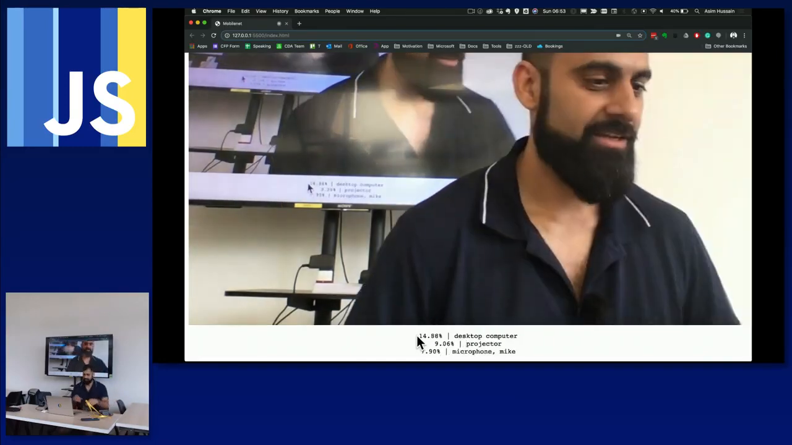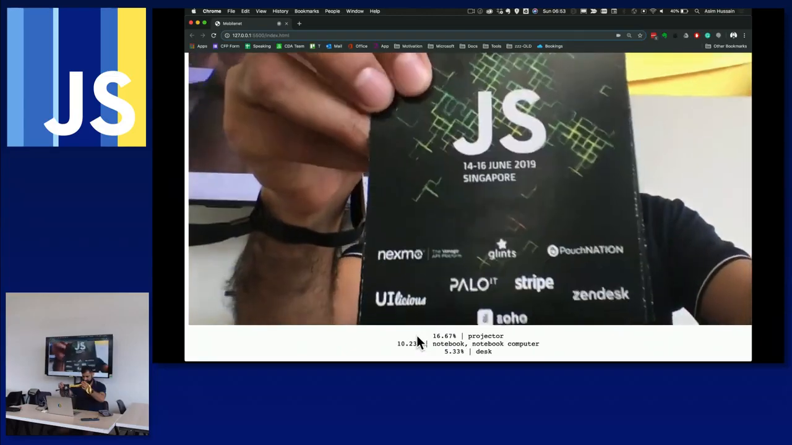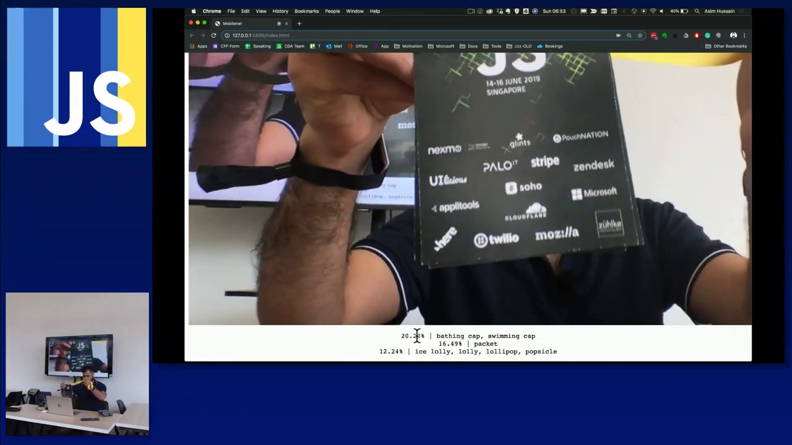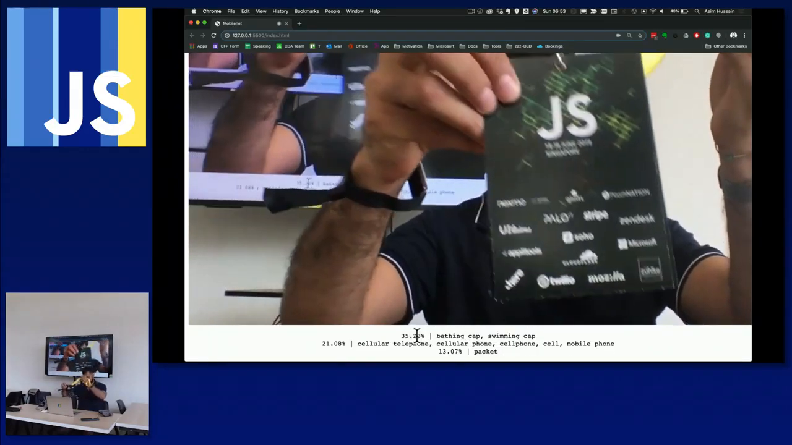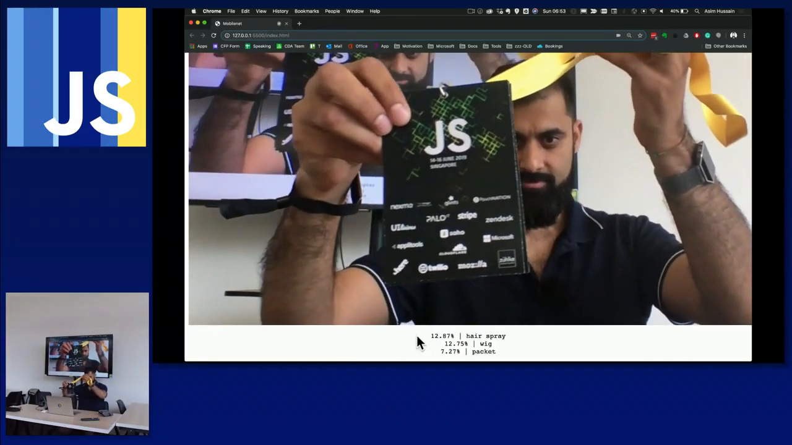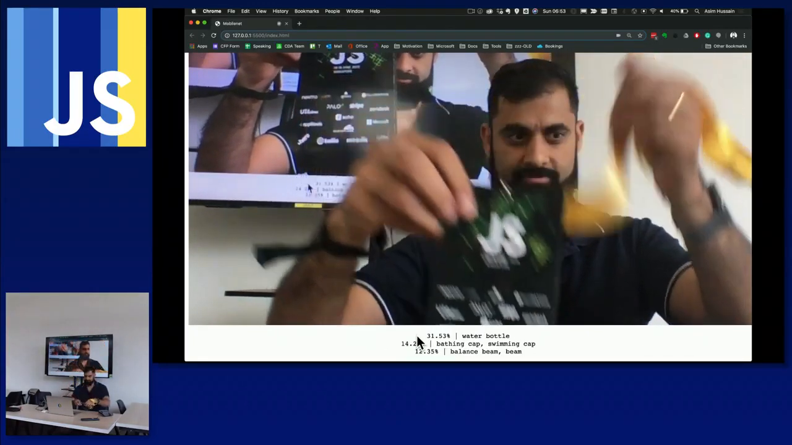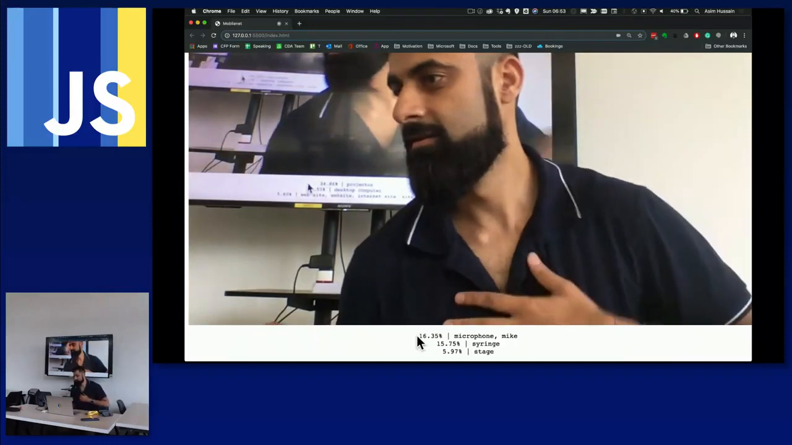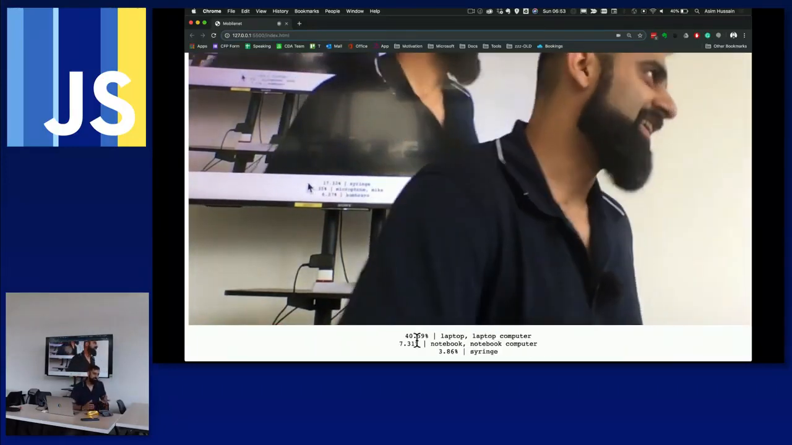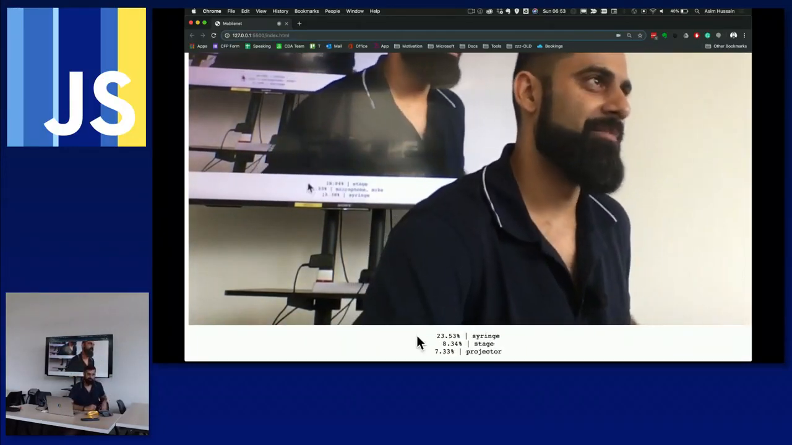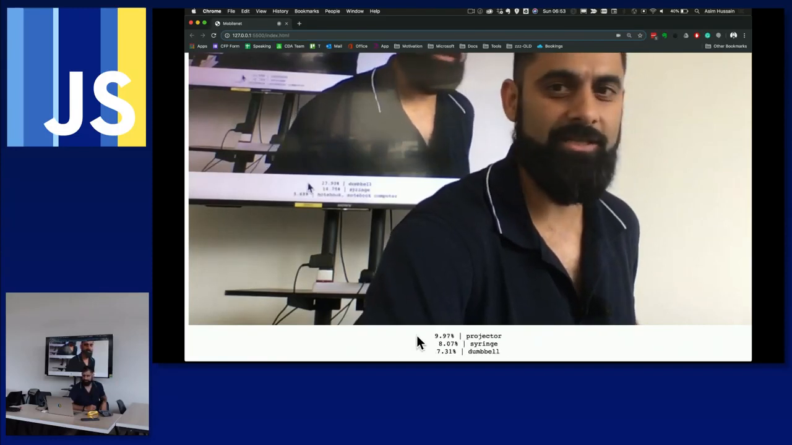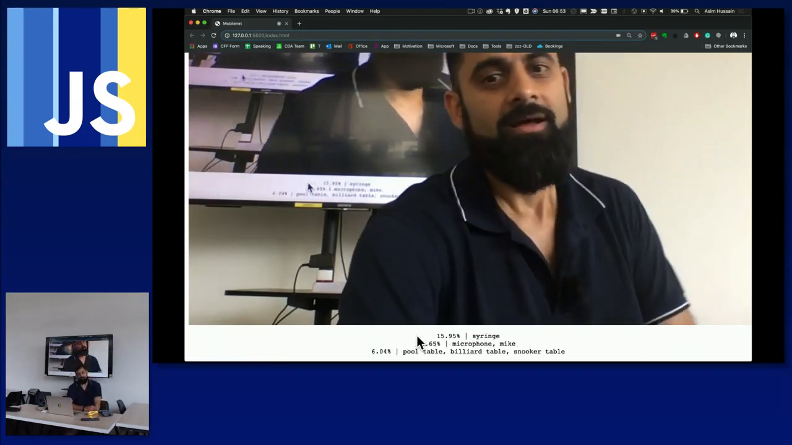Huh? Apparently a $5 bill is a toilet seat. Toilet seat. I didn't say it was any good, right? Just that it does stuff, right? Can it detect this thing? What's this thing saying? Bathing cap, hairspray, water bottle. I think the background matters, you want a good clean background as well. So that probably causes a problem.